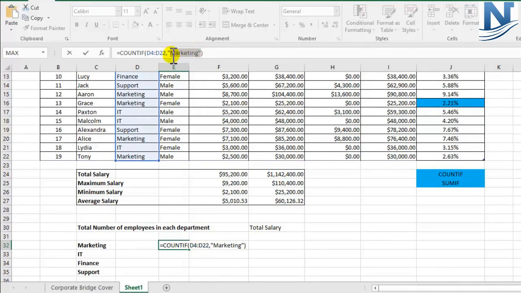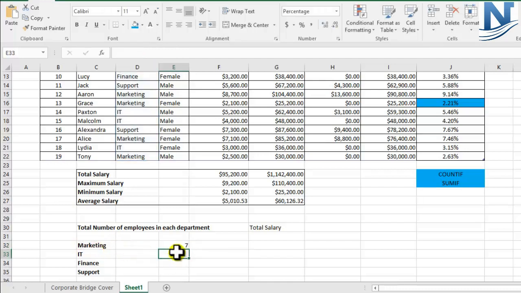Second approach is really very easy. I'll just delete this marketing and I'll just simply select the cell C32 since marketing word is present over here and we want to find out the number of people who work in marketing department. Specifically count only if they are working in marketing department and press enter. So you get the number as 7.